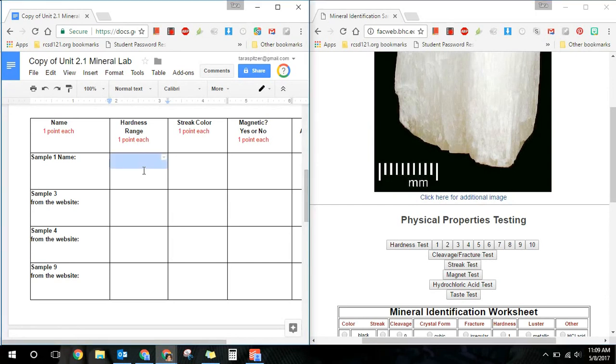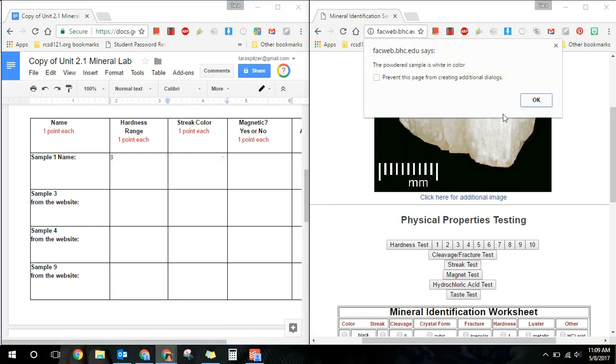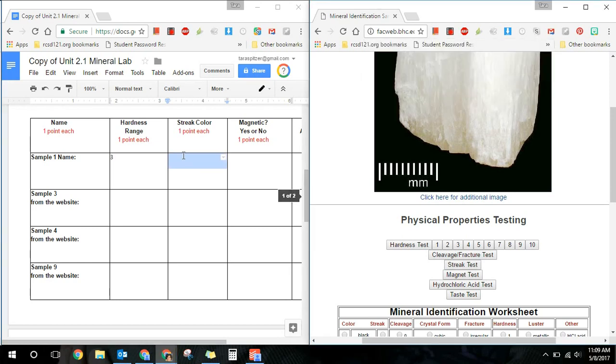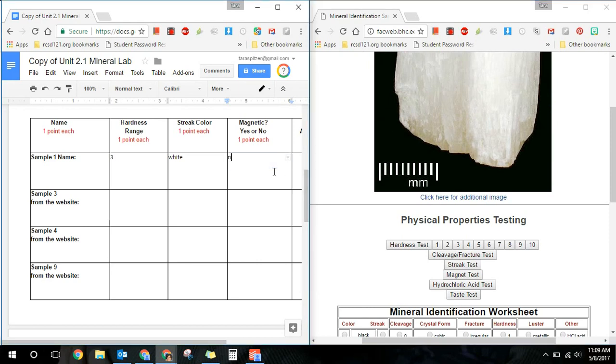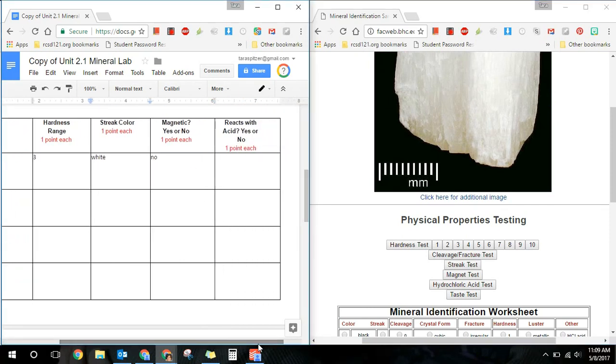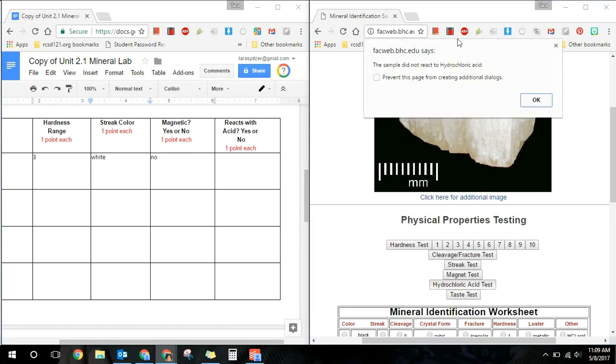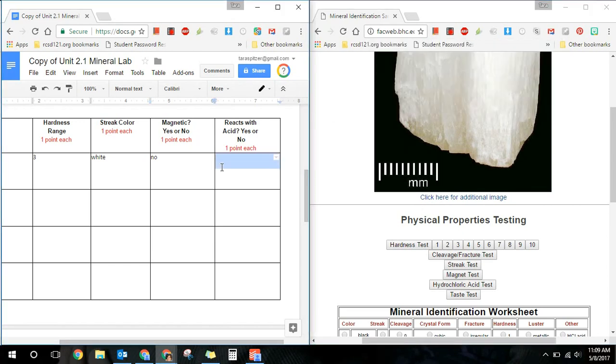Make sure to click out of this window so that you can type. Write down the first number where it is scratched. For streak color, click on streak and write down the color. If it's magnetic, yes or no. It says the magnet is not attracted, so we'll put no. Reacts with acid, did not react with acid, so we'll put no.